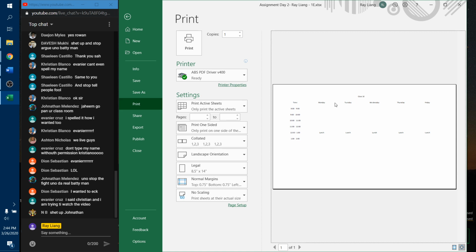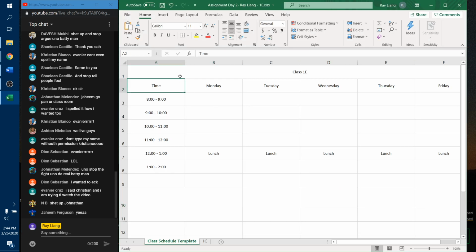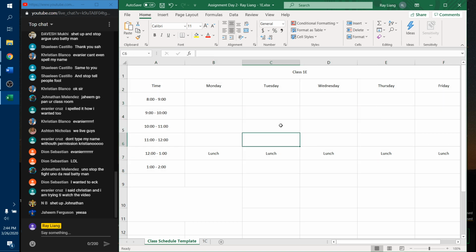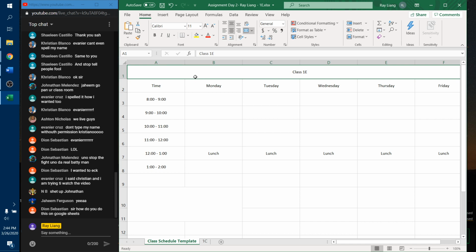1E is centered among the entire table, but now what we're missing are some lines to distinguish between each column and each row within our schedule. So this will actually be the last formatting that we'll be doing today, and that's to insert borders around your cells. So click on the first row, first cell, you right click.